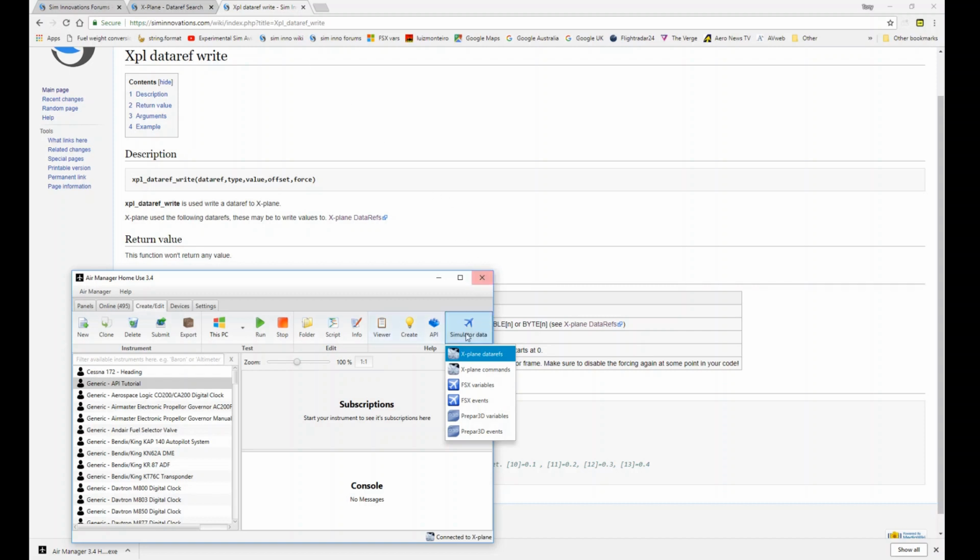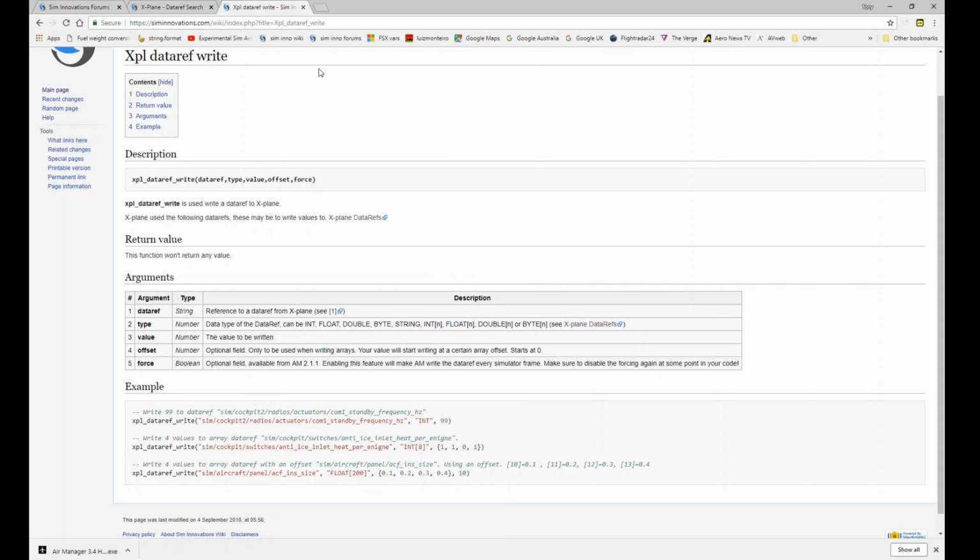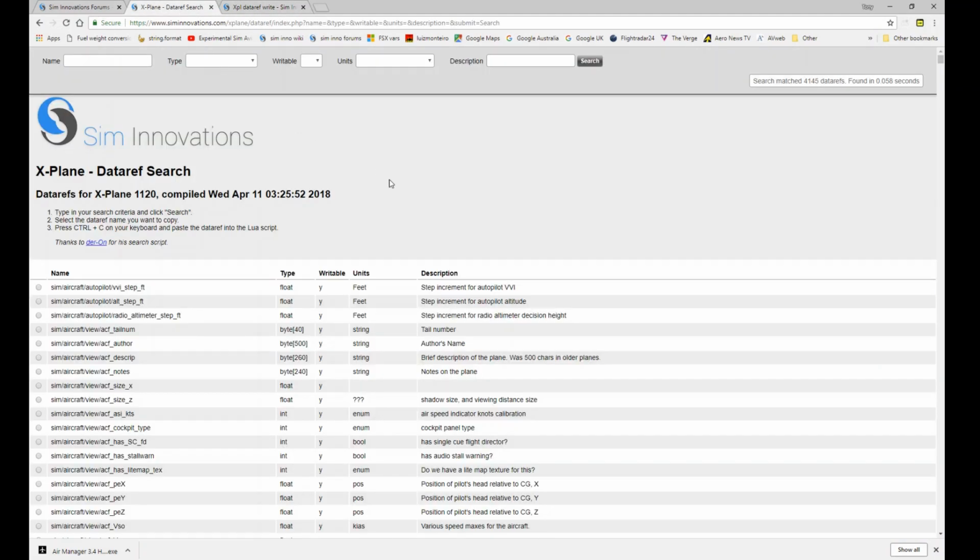So if you click on that Xplain datarefs item in the list, it brings you to this page here, which is a list of all the Xplain datarefs in a searchable form. You've got all these fields along the top that you can populate with search terms, and then click search and it will narrow your search down in this big list. It gives you an idea of what the particular dataref name is, what the type is, whether it's writable or not, yes or no in that column, and the type of units that the data contained within that dataref.